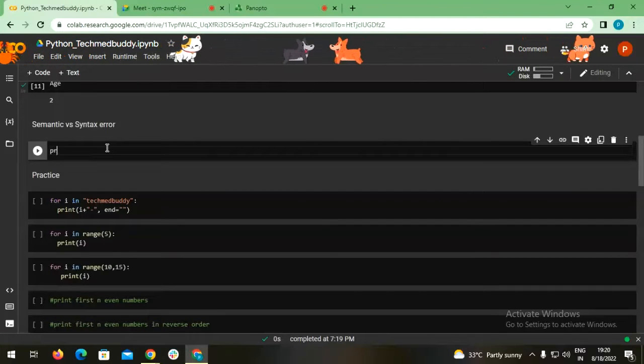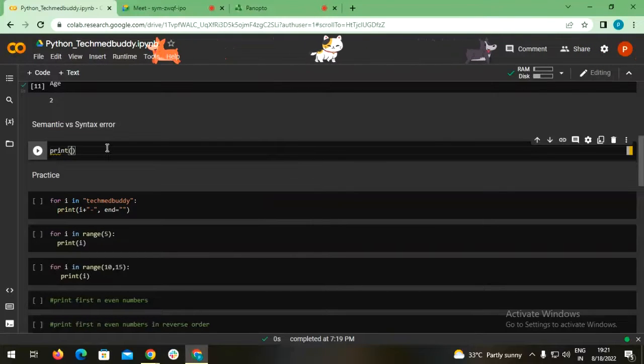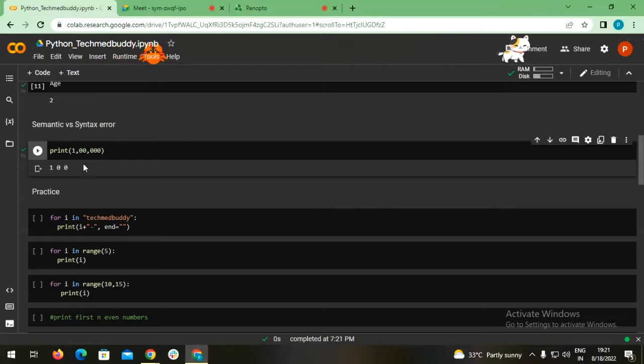So let's say I do a print. I want to print, let's say, this. I want to print 1 lakh. I inserted commas like we do in mathematics, so 1 comma after 3, then 2, this way. But it printed 100. First of all, why did it print 100?